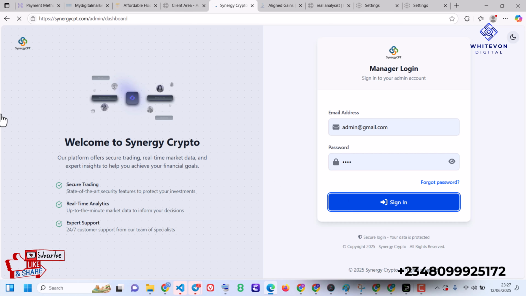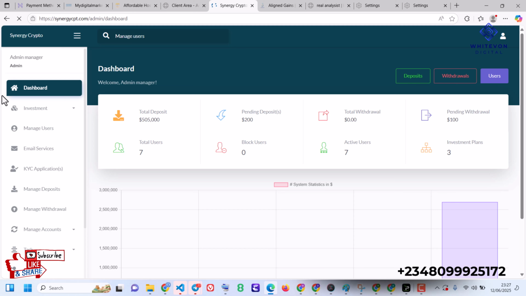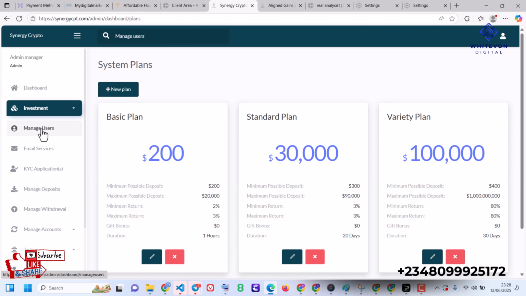So right here I'm logged into the admin dashboard, and right here we have total deposits 505, pending $200, total withdrawal 0.0, pending withdrawal, total user, investment plan we have 3. So right here we have investments, another investment, we have investment plans, and this basically shows all investment plans that a subscriber can subscribe to, right? This was the plan we subscribed to, which is the 200 basic plan.